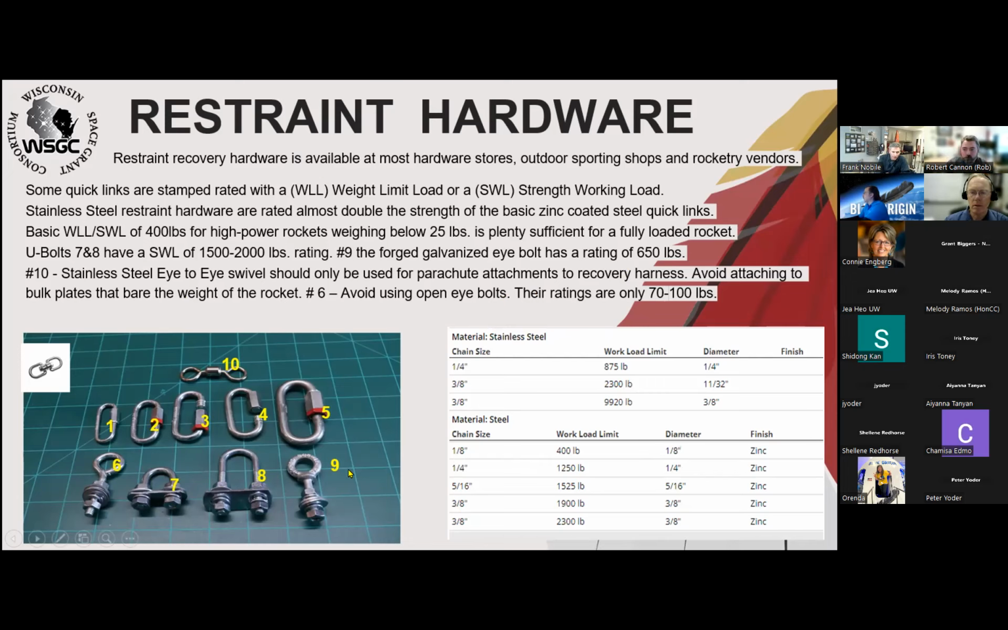Here's your forged eye bolt. The forged eye bolt is rated, not as much, but it's good enough for nose cone deployment. And of course, you can see the open eye is only rated at 700 to 100 pounds, which is not very strong. The steel eye bolt, I think, is rated to 650. Stated right here. Not as strong as these U-bolts, but sufficient for the type of rockets we're going to be flying.